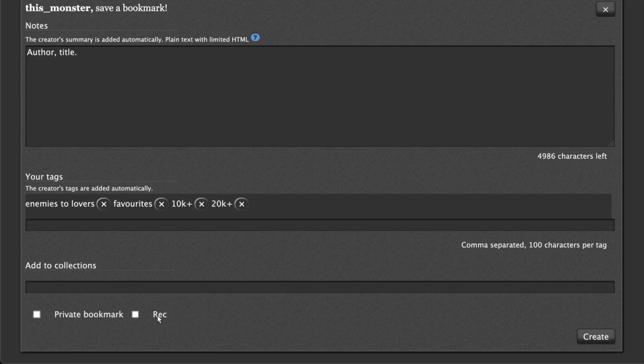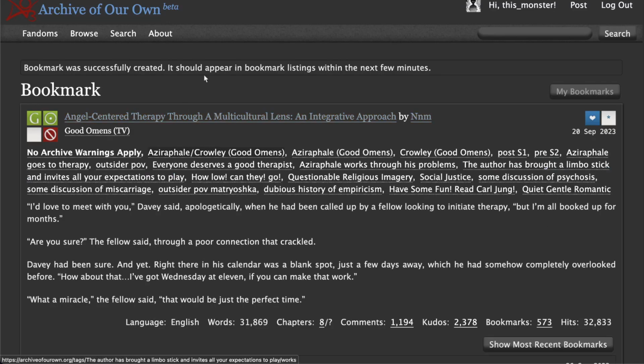The other one is a rec, so short for recommendation. This will add a little heart icon to the bookmark, and it will basically show people that you really like this fic and you recommend it. I will click that just to show you, and then we will create this bookmark.